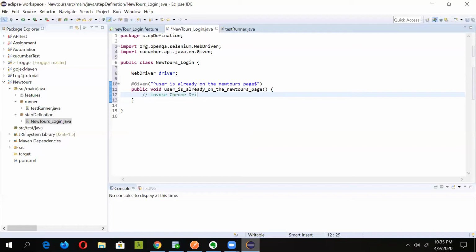So the actual code for invoking Chrome driver, then we will use driver dot get URL, and a particular URL which we'll need to hit. And again there are some prerequisites. Like if you want to maximize the browser, or delete all cookies, all that logic we will be writing in here. So the logic for all this will be inside this, and this is complete for one step.